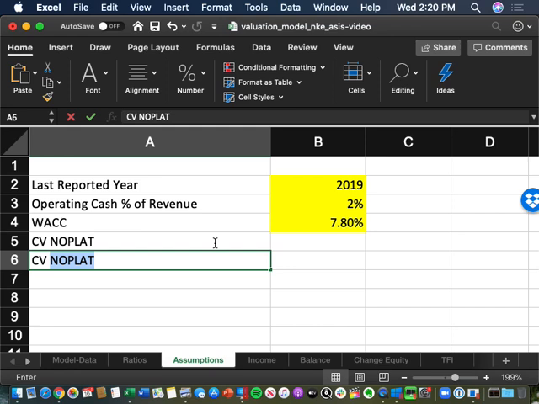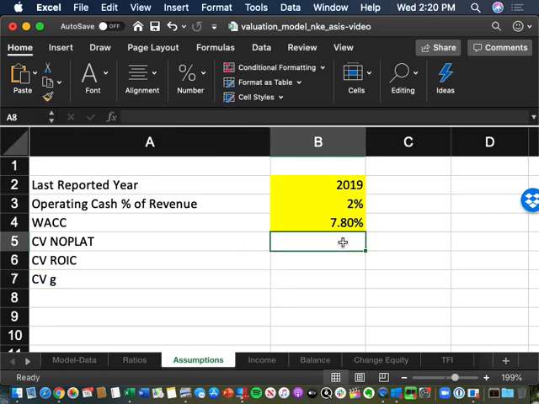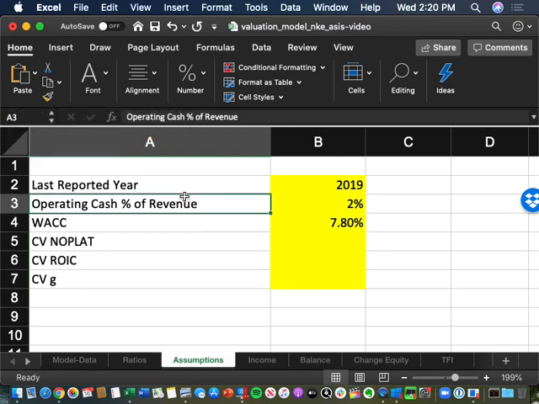I'm going to need a continuing value ROIC, and I'm going to need a continuing value G, the long-term growth rate. And all 3 of those are going to be yellow cells because those are things I could eventually change, but I need to put the placeholders in as we're building the model. So let's talk about the continuing value NOPLAT.